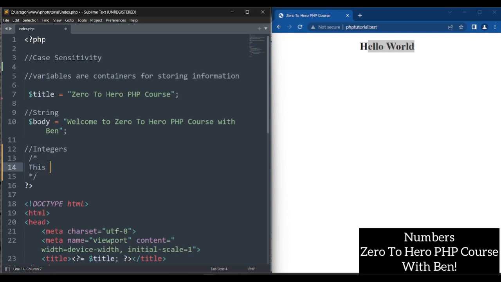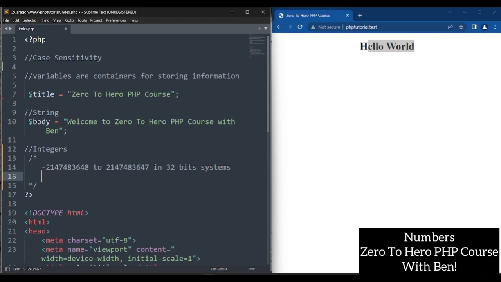I want us to see the range again. So you have 214,748, and then in 64 bits, it's a little bit voluminous.